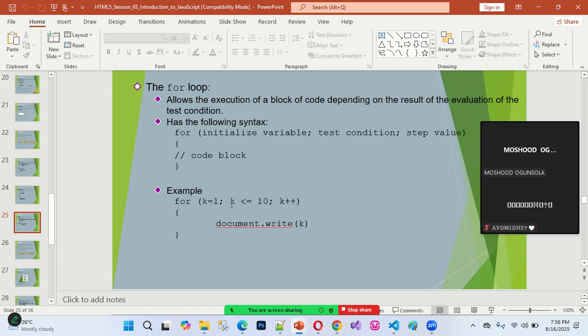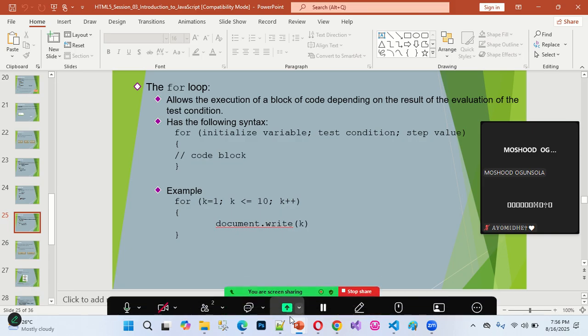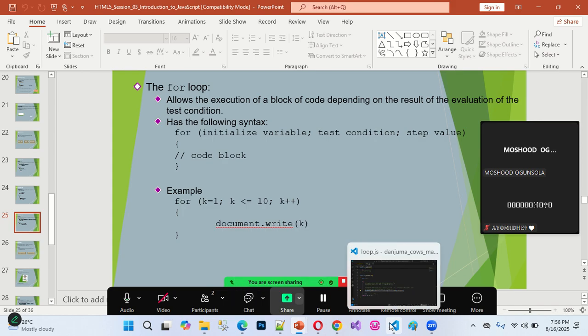The condition will jump to k less than 10 again and test again. It will come and test this condition. Is k still less than 10? Yes, it will print this statement. So it will continue to repeat this particular condition until k is no longer less than 10, and then the code will stop. Let's see how to implement this with this example.